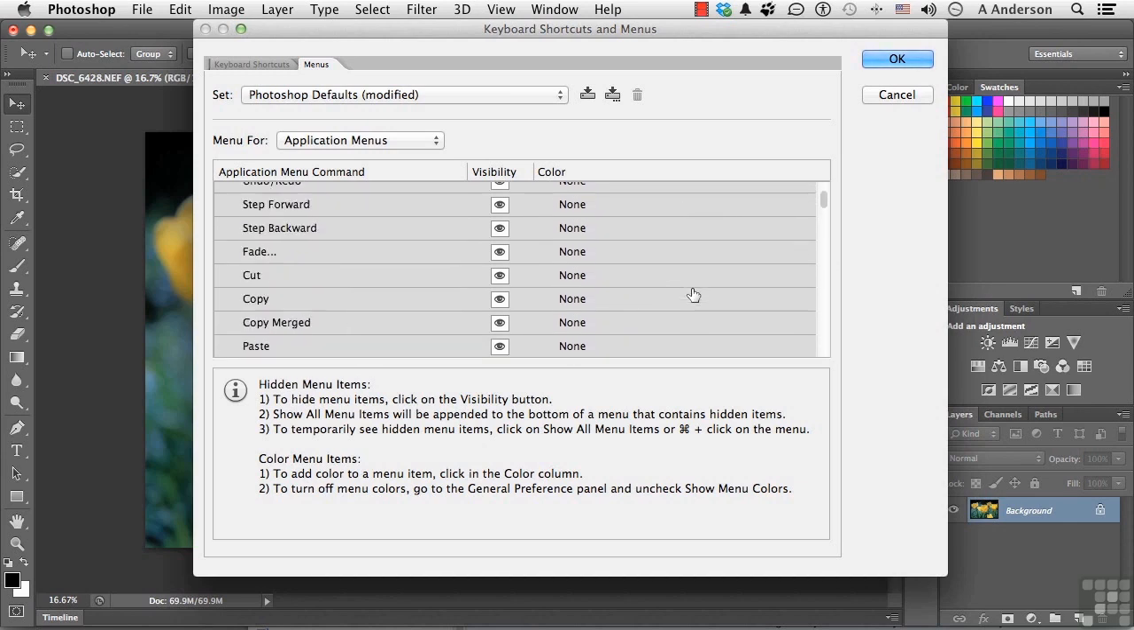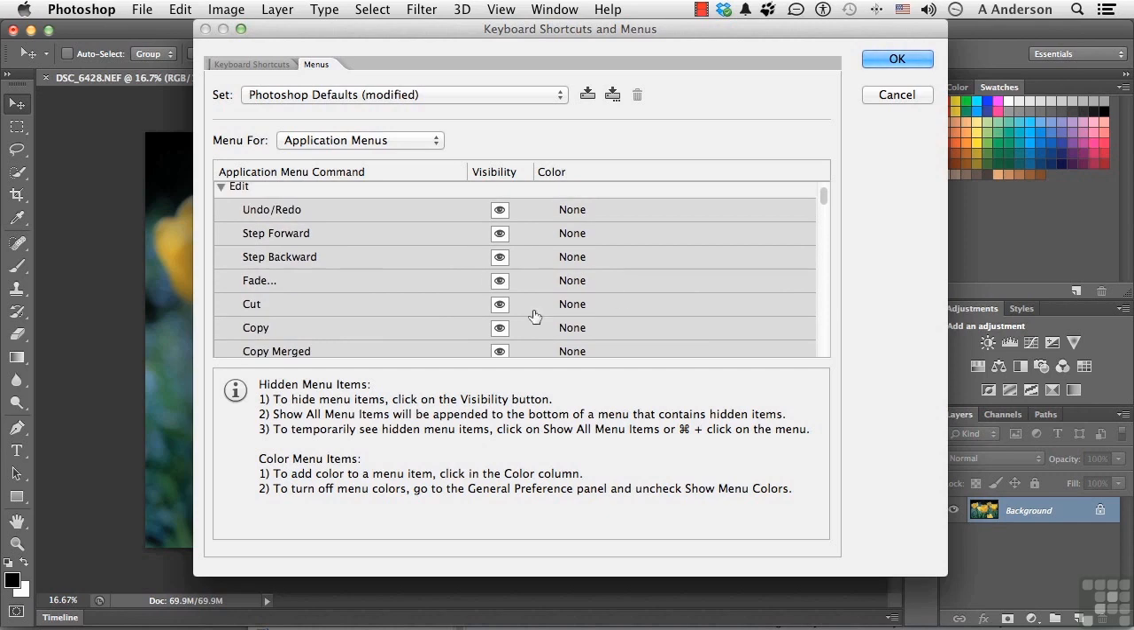And let's say we go up to Fade. Now, Fade is a feature that, in my opinion, is old school. It was there before adjustment layers came out. I very seldom, if ever, use Fade at all. And you say, okay, well, maybe I don't want it in my menus because I'm never going to use it. You actually have two choices here.